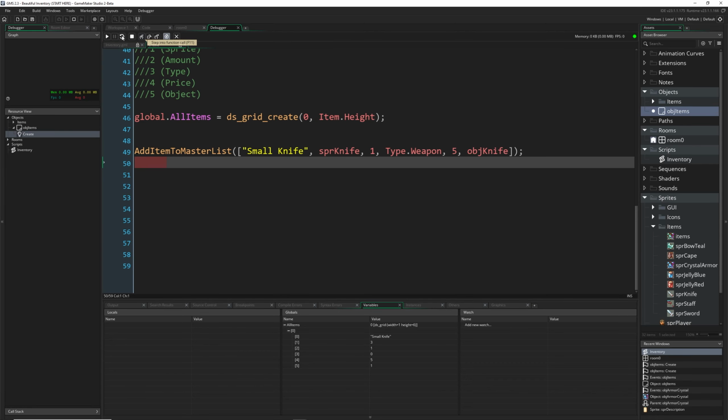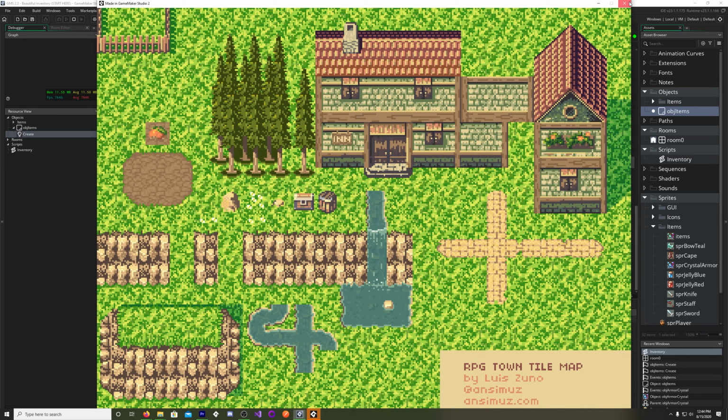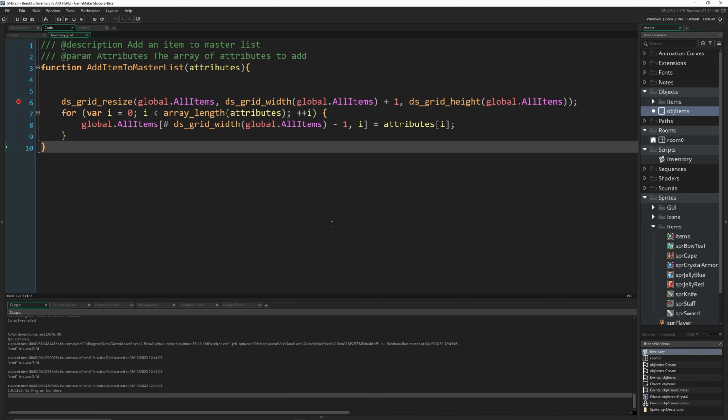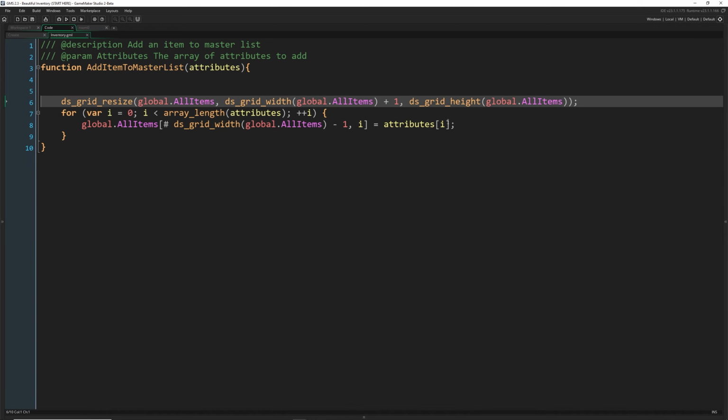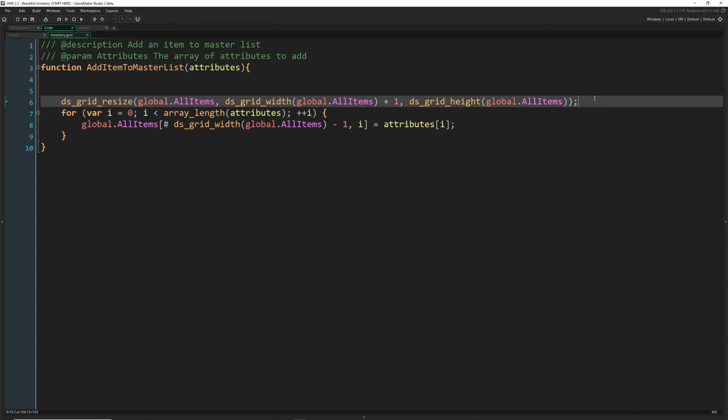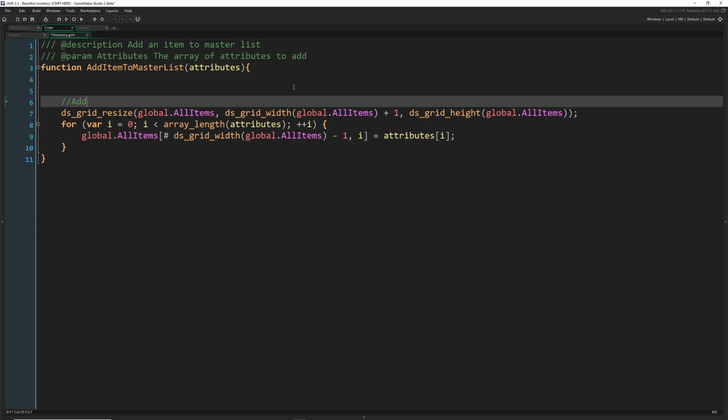And then when it's done, well, it's done. So now we're all done. And that's it. That's how you add an array to a DS grid. It's with a for loop, and make sure you resize it beforehand unless you created your grid with the proper size. Now, this is actually adding the item.